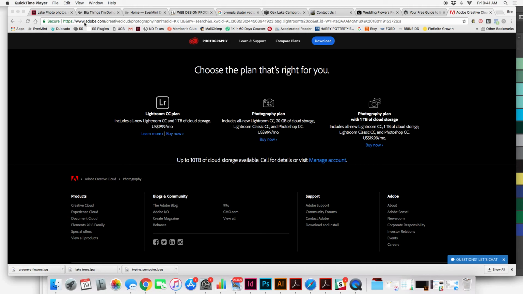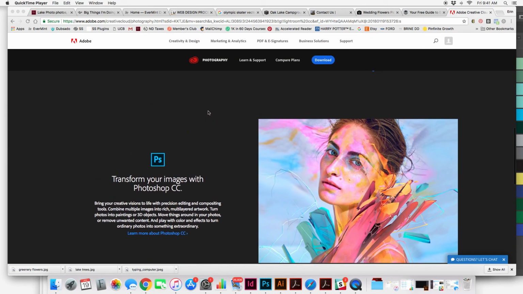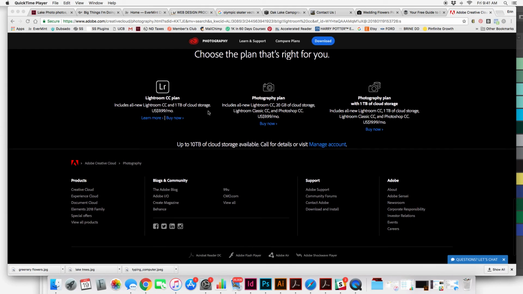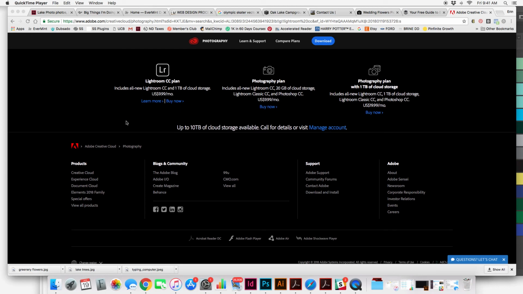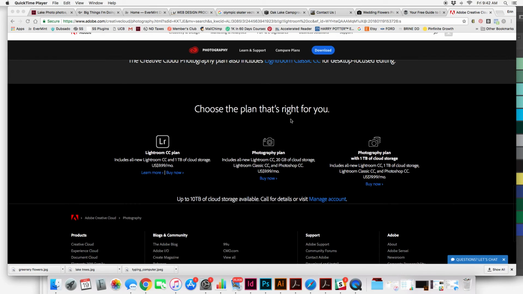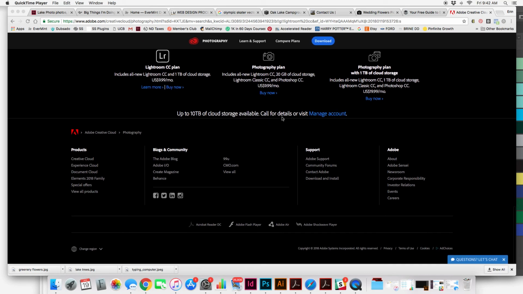If you go to adobe.com/creative-cloud/photography, it'll bring you to the plans. I believe there is a trial period, a free trial that you can download to get started. And then after that, it's $9.99 a month, and you get Photoshop as well as Lightroom, which is a really awesome editing tool for any photographs that you take. So that's that. I'll also drop the link below.